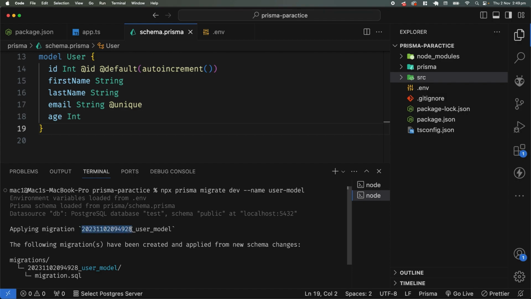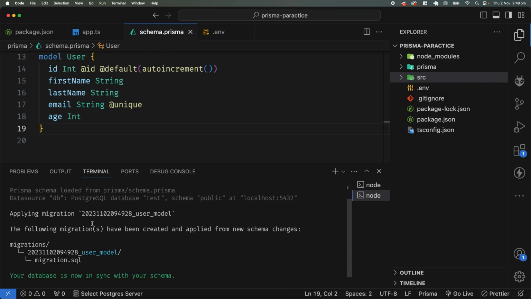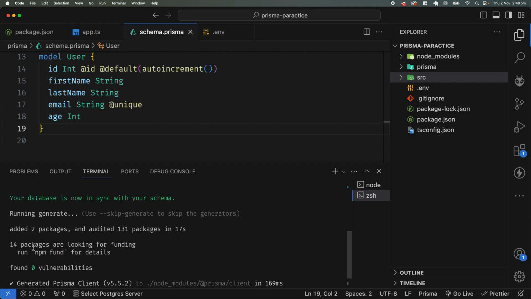It's saying applying migration, and this migration has your current timestamp as well as the name which we have given, our user model, and it converted the dash into an underscore right over here. It is also saying that your migration has been created and applied. You can find your migrations in this migrations folder right over here, and here it is giving you a log that your database is now in sync with your schema.